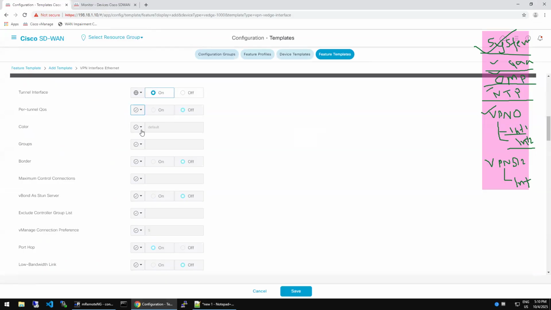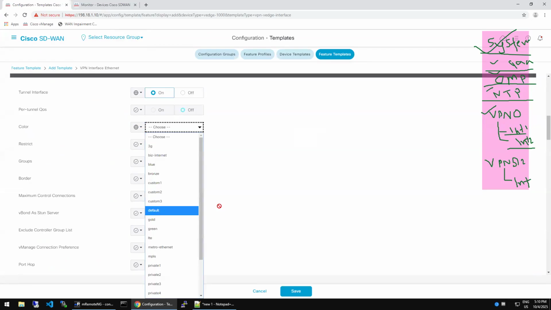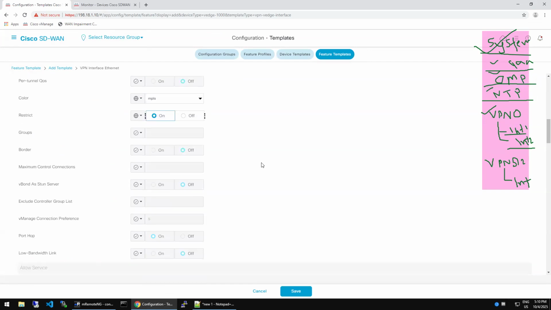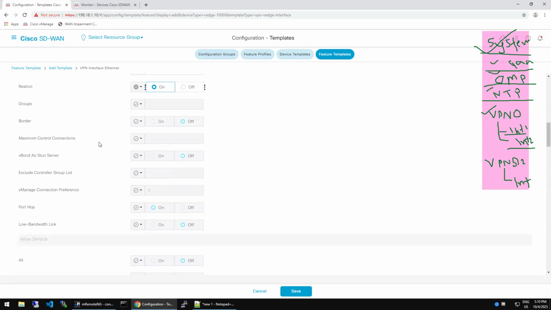Let's see color. I'll make color as MPLS. Restrict: on means if both sides have the same color, then they will form the IPsec tunnel. That's restrict mode. Then leave all the default.